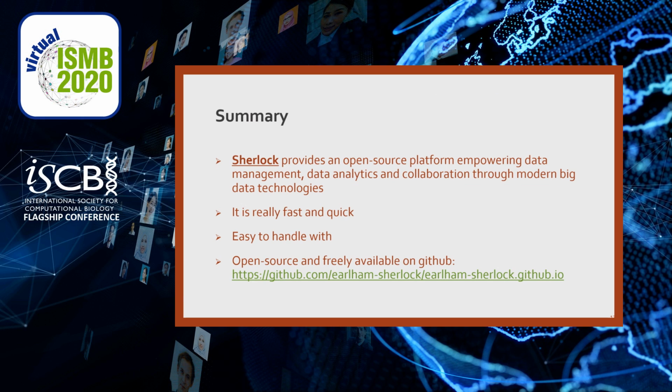So, in summary, Sherlock provides an open source platform empowering data management, data analytics, and collaboration through modern big data technologies. The biggest advantage of Sherlock is that it is really fast and quick. You can do a lot of queries at the same time in a really fast way. It's really easy to handle, and furthermore, it is open source and freely available on GitHub at this link.